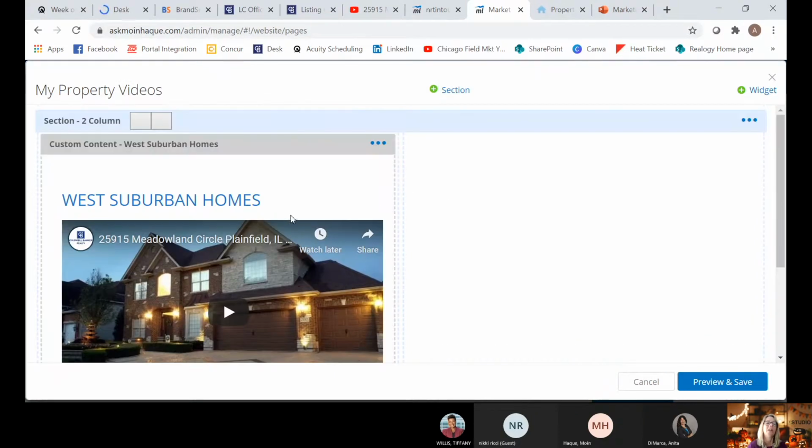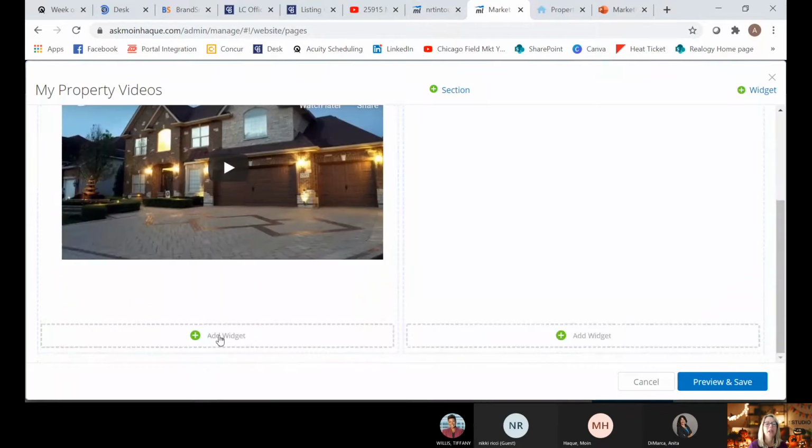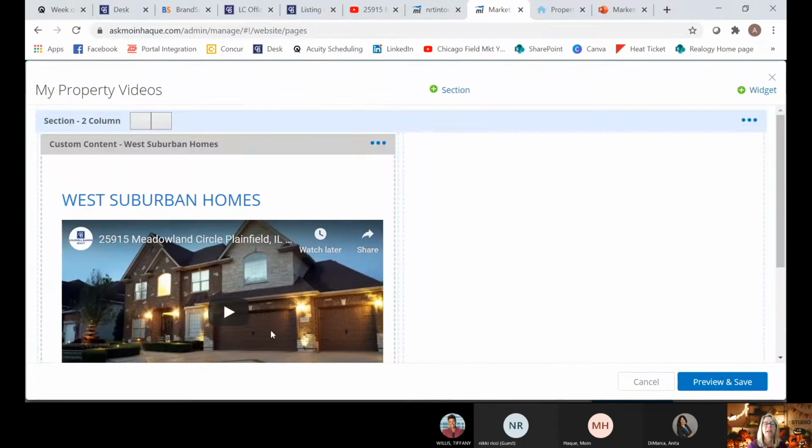Now, I've learned that you can stack these one right after another. If you add another widget underneath here, which is what it's intended to do, it gives quite a bit of space in between the videos. And I think it looks better to have them stacked a little closer together so that people know that there's more than one video.